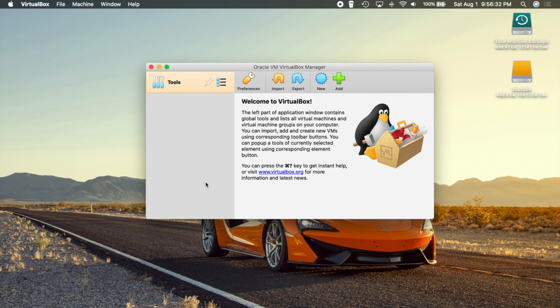Alright, so now that we have those two things downloaded and ready to go, we can go ahead and create our virtual machine here in VirtualBox.